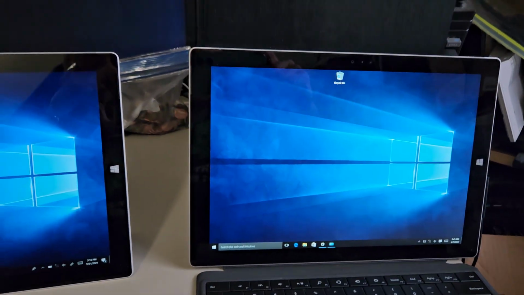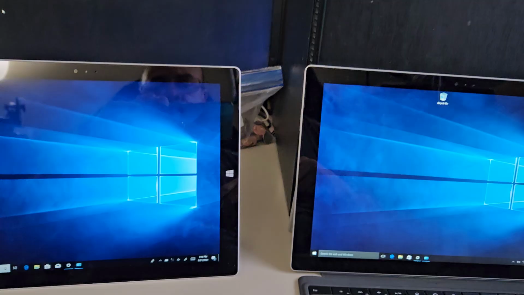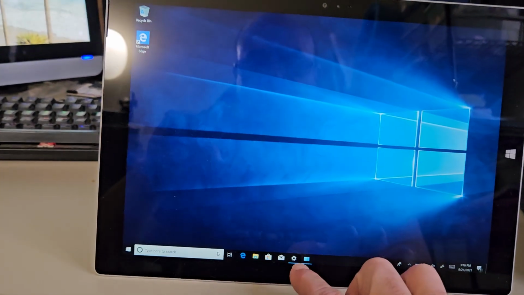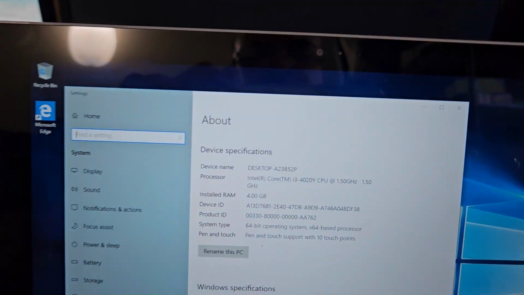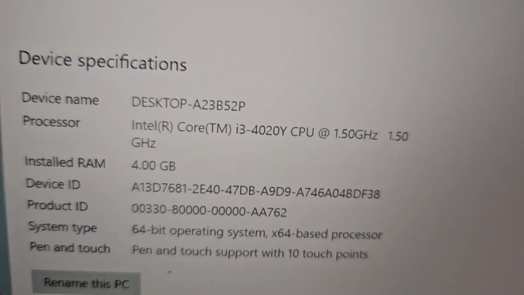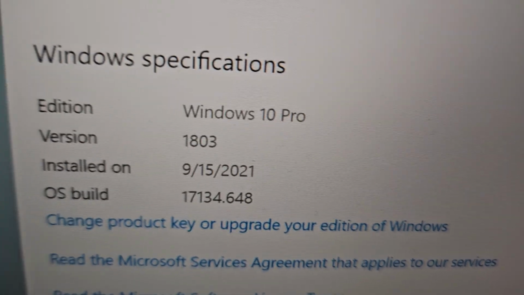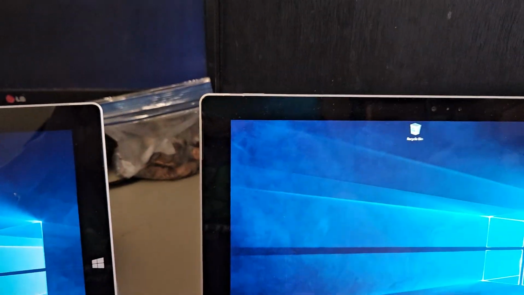Okay, boys and girls, we got two Surface tablets here. Now, both of these were blown back. And check this out. If I go to the About Your PC on this one, you can see the specs and also the version number. It's 10 Pro.